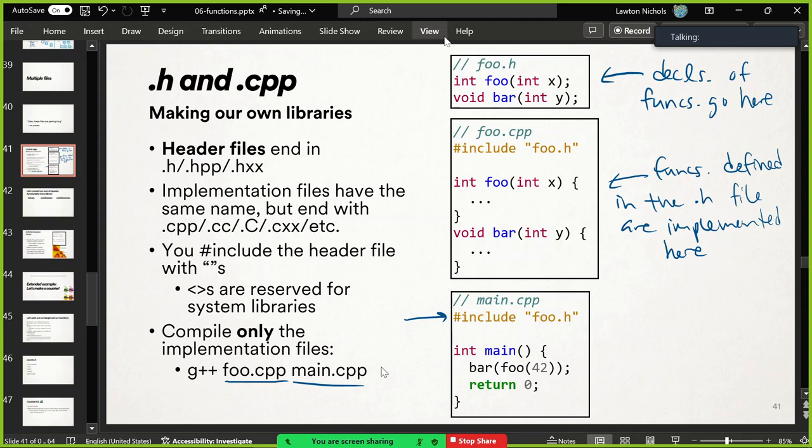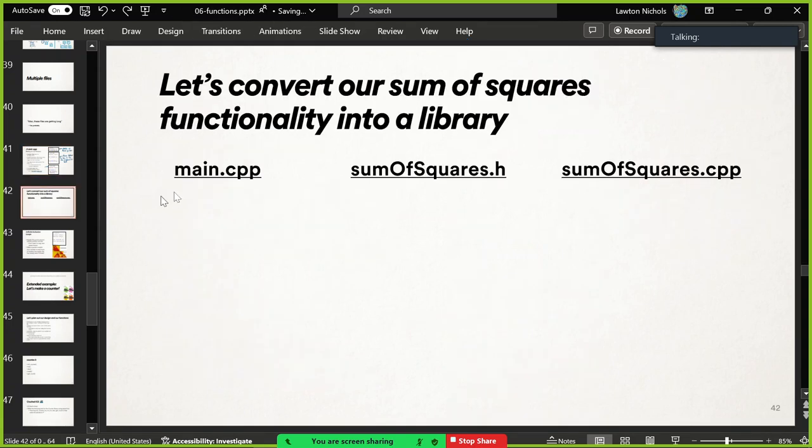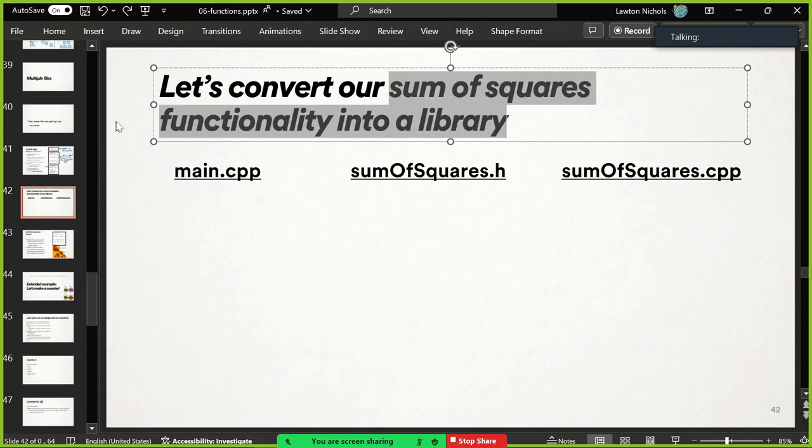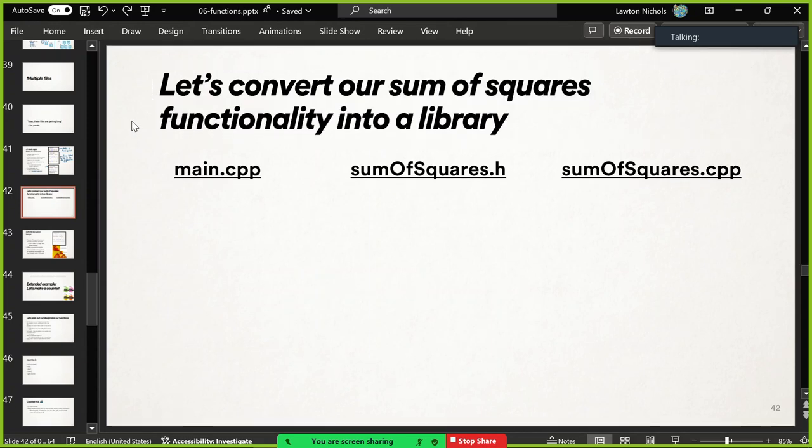You can separate things into .h files and corresponding .cpp files. The .h files have the declarations of your library functions, the .cpp files have the implementations of your library functions, and then anywhere you want to use them, you can include them. And then they're accessible, all right? So that's that. So let's take that long string of stuff that we did before, that sum of squares functionality, let's take all that and package it into a sum of squares library, all right?